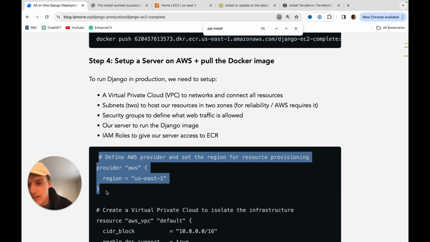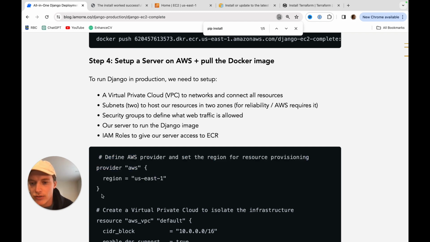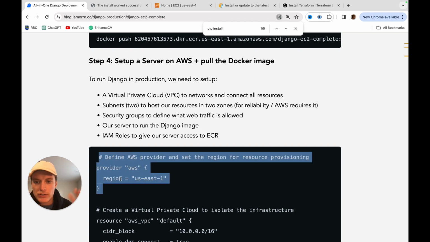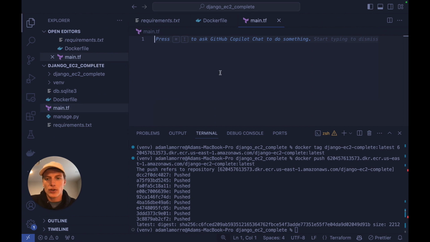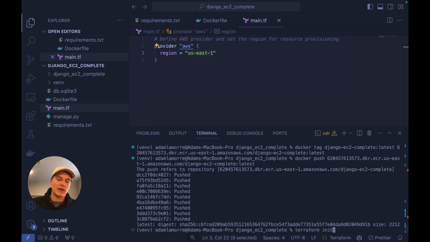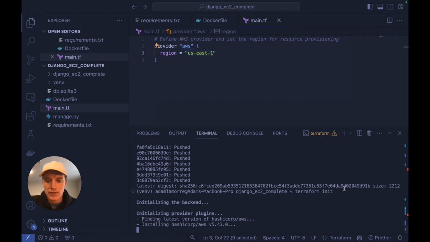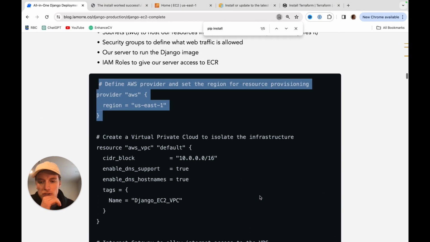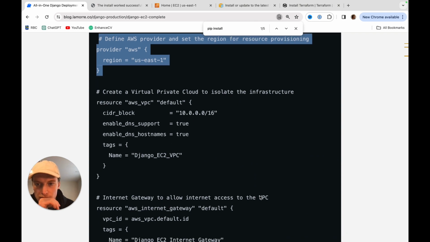So the first thing is the Terraform provider. We're going to tell Terraform that we're going to create resources in AWS. So if you copy and paste the provider and we say it's AWS and I'm going to run in US East 1, you can declare whatever zone you want. If you run terraform init, it's going to pull in all the APIs needed to spin up resources on AWS. So we'll let that run and then we'll explain some of the other resources we need.